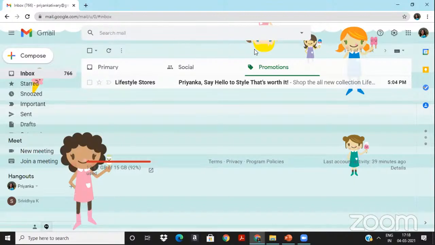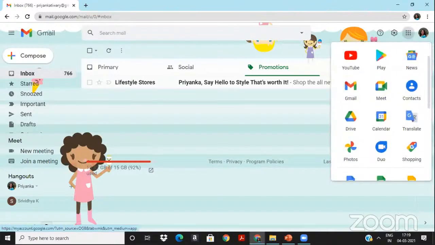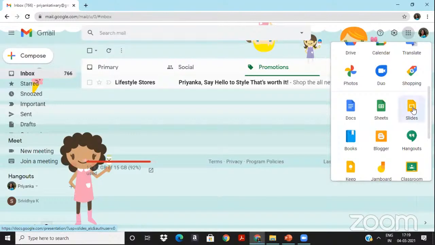The first way is you can access Google Slides from the Google App Launcher. If you see on the top right, where I'm rotating this hand, these dots are the Google App Launcher. When you click on it and scroll down a little, you see this yellow icon where it's written Slides. Click on it and you are directed to the Google Slides tab. It opens an entirely new tab.